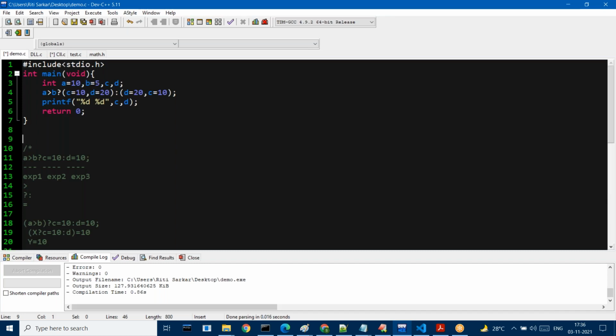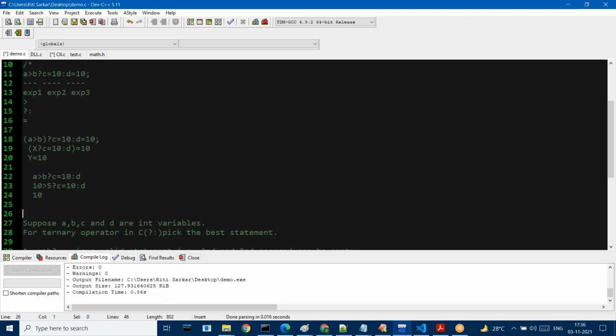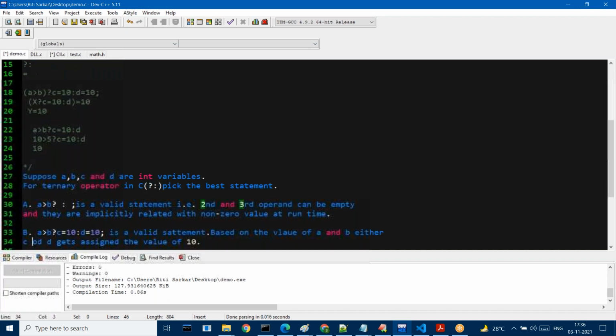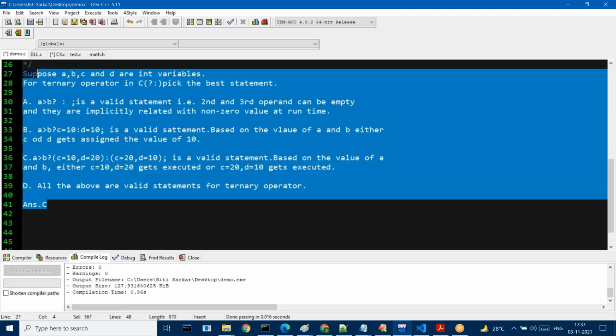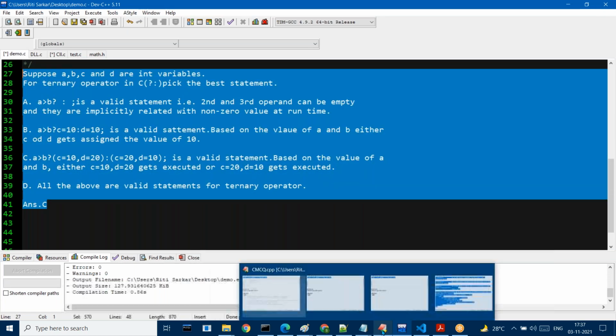And last option. Option number 3. All the above are valid statements for ternary operator. No. Option number C is correct. Everyone got the clarity, students?